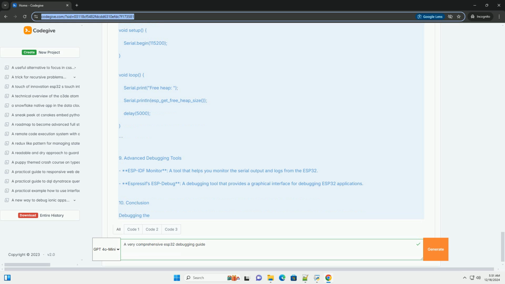6. Using GDB, the GNU debugger. For advanced debugging, you can use GDB with the ESP32. This requires a bit more setup. 1. Install GDB, ensure you have GDB installed on your system. 2. Use OpenOCD, set up OpenOCD to communicate with the ESP32.